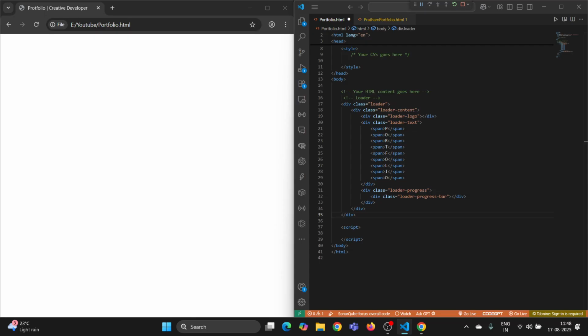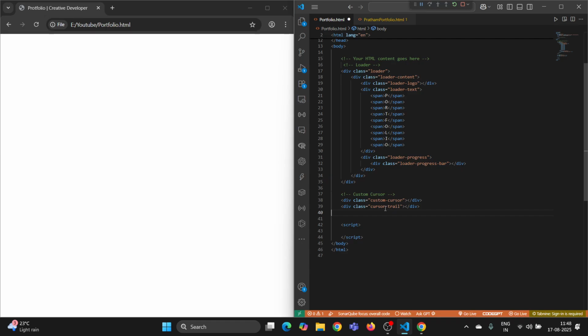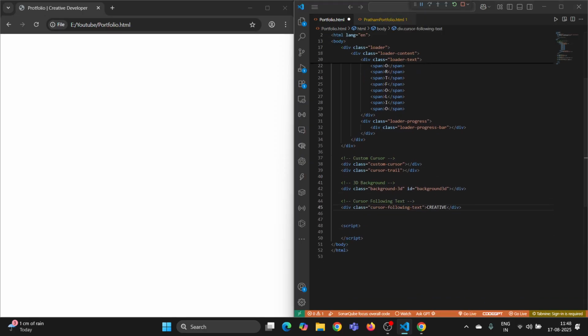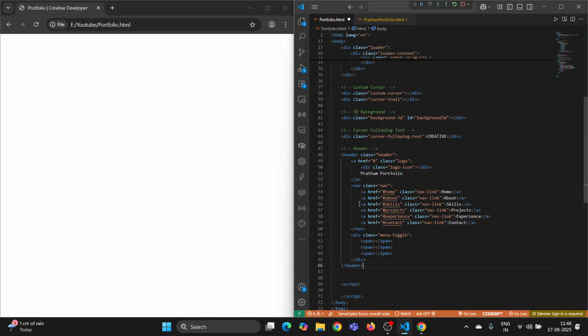So after this, we have a custom cursor for the CSS animation, which we will be adding later. Just we'll define the class here as of now. Also we'll define the 3D background with cursor following text. So we'll define those two also. Then we'll have a header part. The header part will show Pratham's portfolio, and we'll have the navigation to home, about section, creative projects, and all. So we'll be adding the code for that.